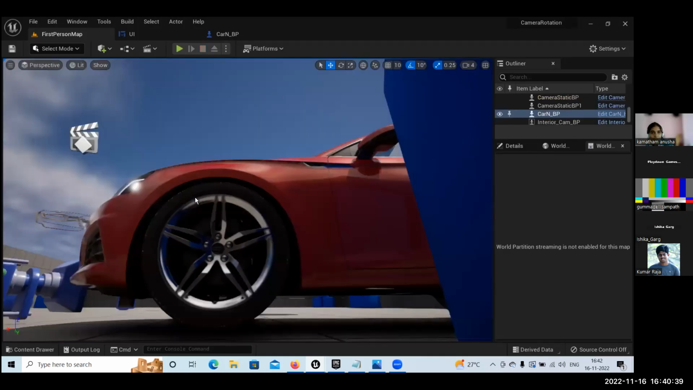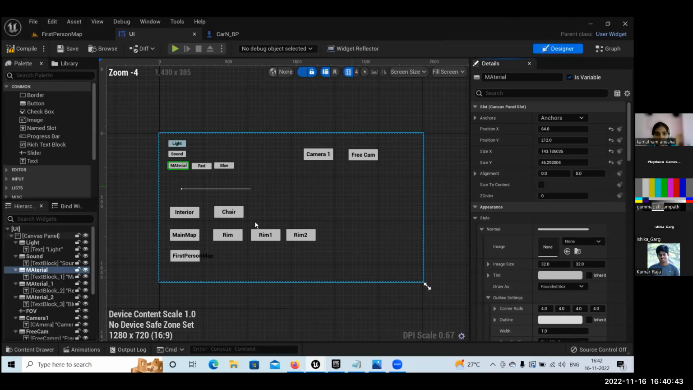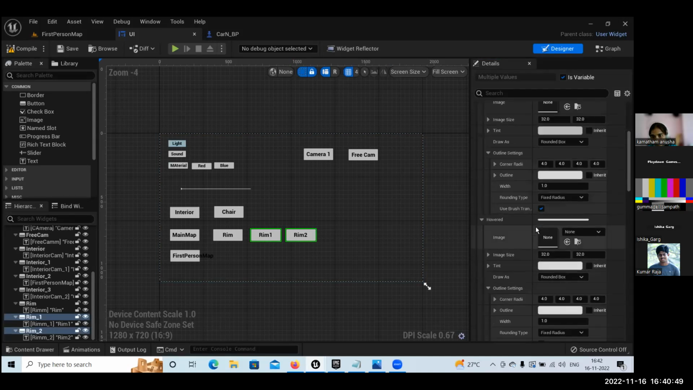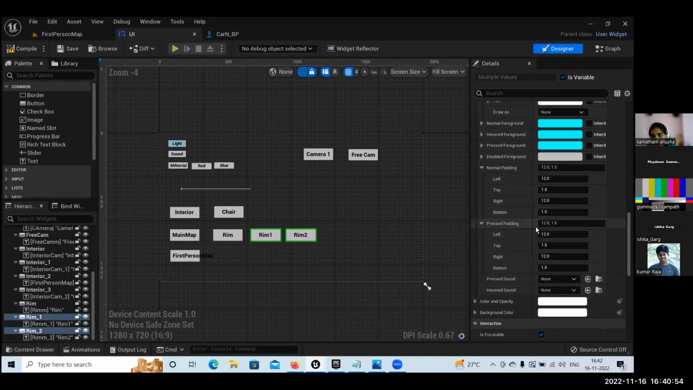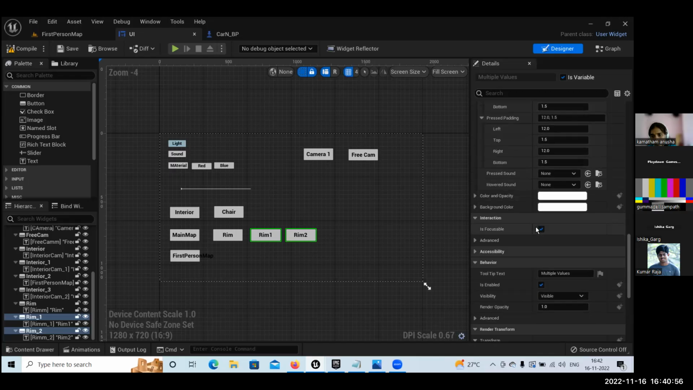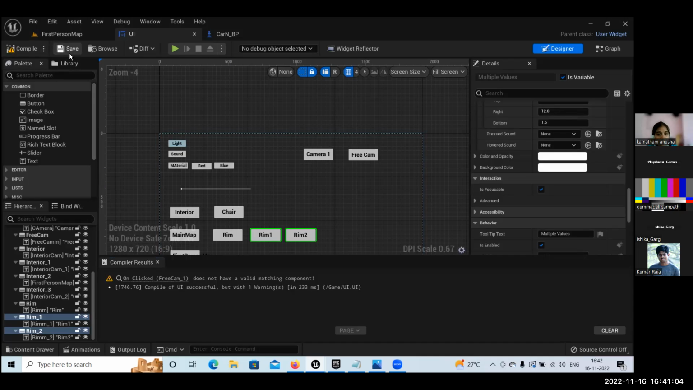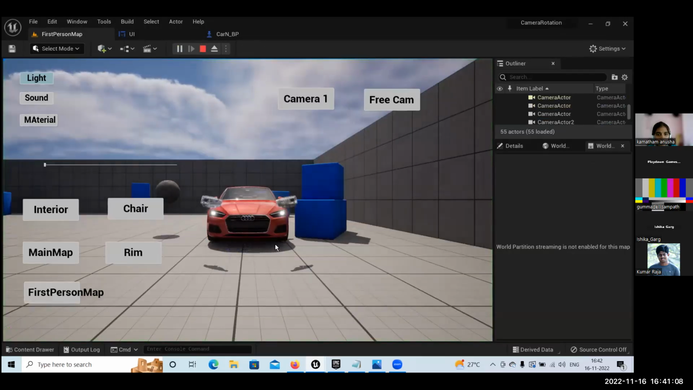Press escape, go to UI and select these two buttons. Go to the details tab, scroll down. You will find an option called visibility under behavior. Set it to hidden. Compile, save, go to editor and click play. You can see now it is invisible.